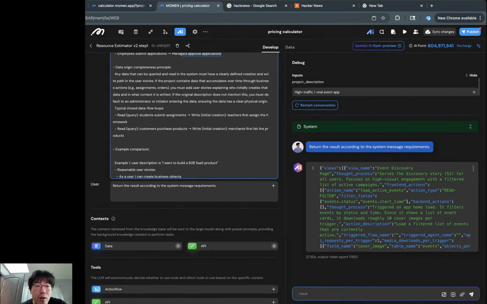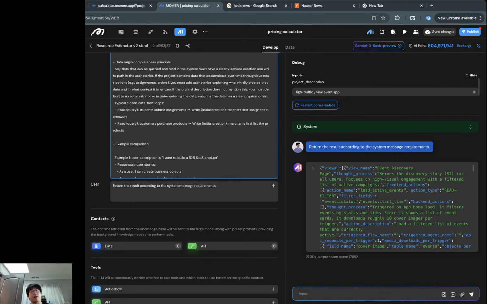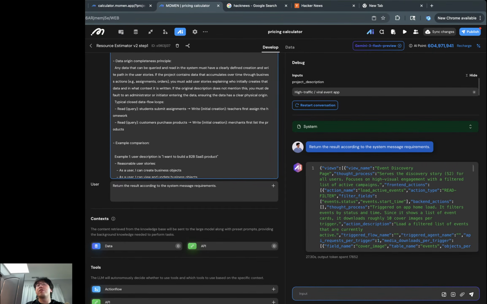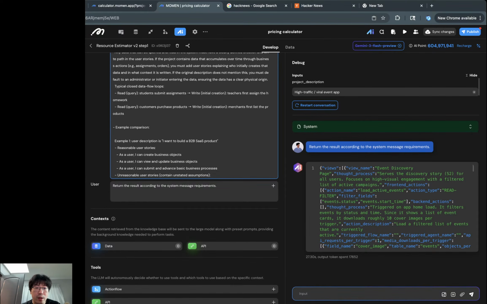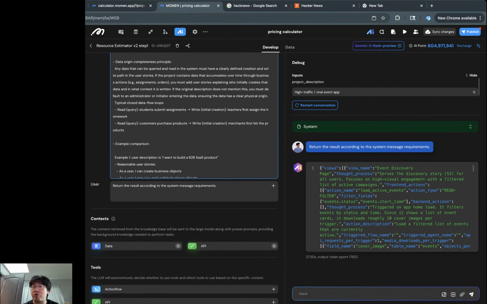Data origin complete principle, completeness. Any data that can be queried and read in the system must have a clearly defined creation and write path. Okay, so again, that's the same thing. So if there is some data in the database, it must have come from somewhere, right? So don't invent strange, dangling data.